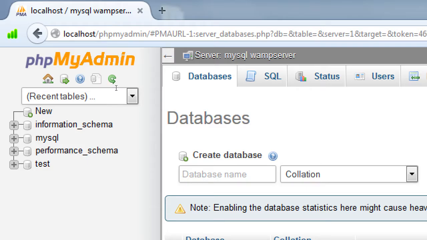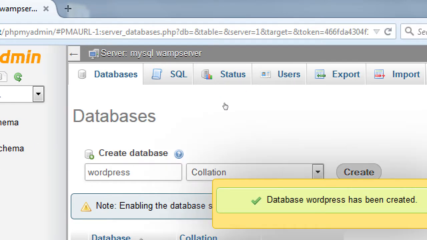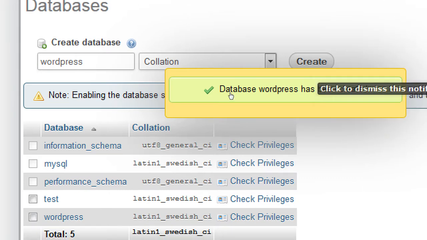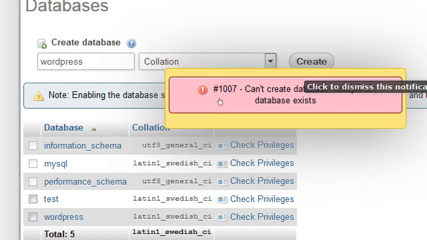All right, so we put the software into the right folder. I am creating a database called WordPress here. Don't forget to click Create. You should get a pop-up that says Database WordPress has been created. If you try to create it again because you didn't notice the pop-up, it'll complain. You can't create the database because it already exists.